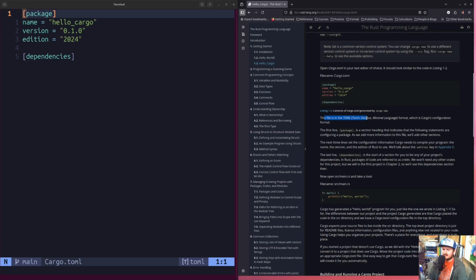So this file is in the TOML, Tom's Obvious Minimal Language format, which is Cargo's configuration format. Python these days also uses TOML files. We have a pyproject.toml file. It's not an exclusive type of file, but it's a file that's commonly used now for packaging. Okay. The first line, package, is a section heading that indicates the following statements are configuring a package. As we add more information to this file, we'll add other sections.